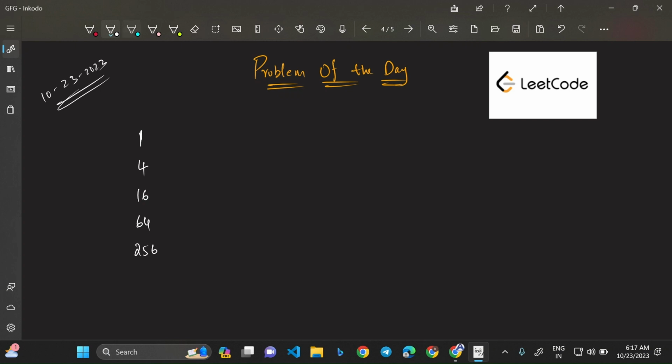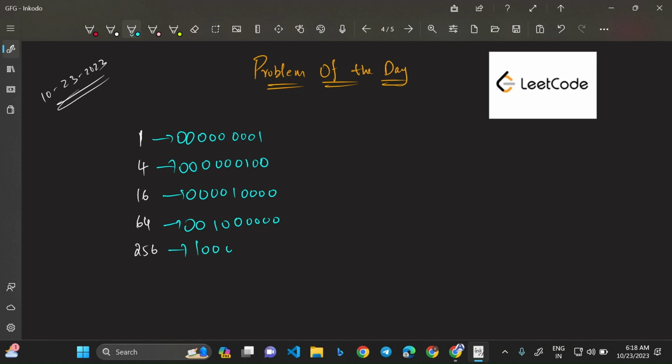So if we write these in bits, I'll be using 8 bits. 1 is 0 0 0 0 0 0 0 1. And 4 is 0 0 0 0 0 1 0 0. And 16 is 0 0 0 1 0 0 0 0, so 1 2 4 8 16. And 64 is 0 1 0 0 0 0 0 0. And 256, I'll be using another 0 here, is 1 0 0 0 0 0 0 0 0. So this is it.